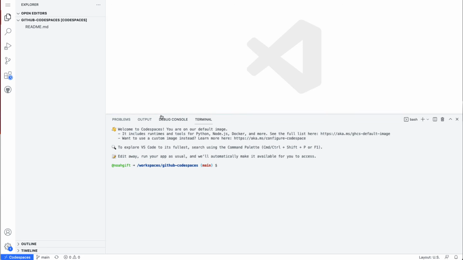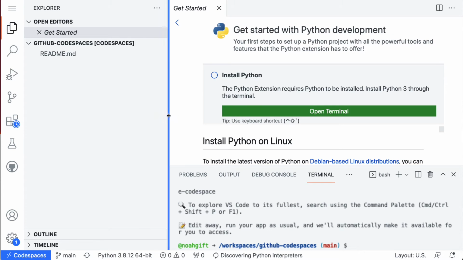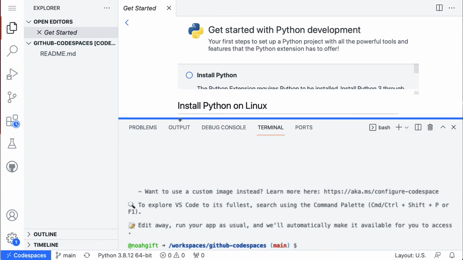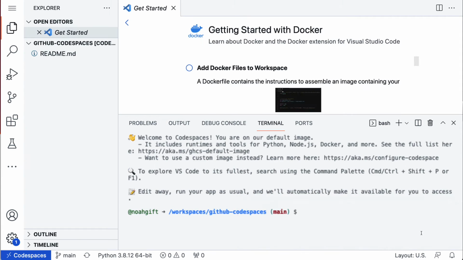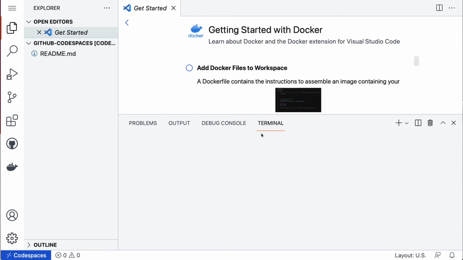So for example, if I go through here and make this a little bit bigger and drag this down, one of the cool things is that I can do Python development, which is one of my favorite languages. So let's go ahead and get started. Notice it asked for my Python setup. We've got it all set up here.